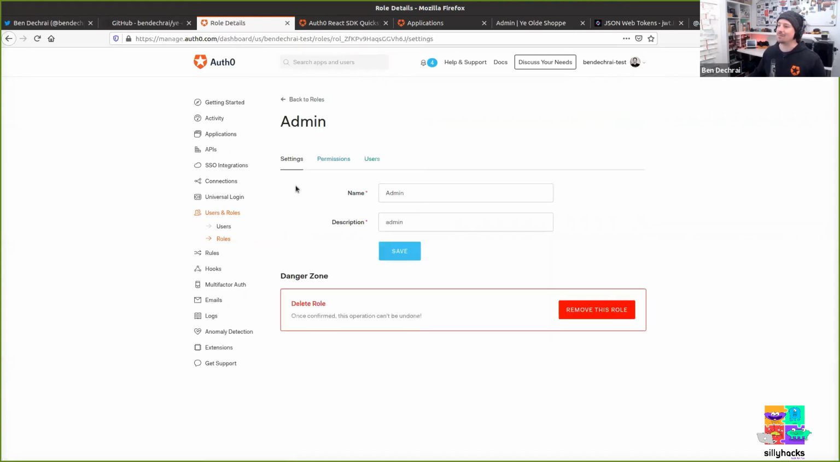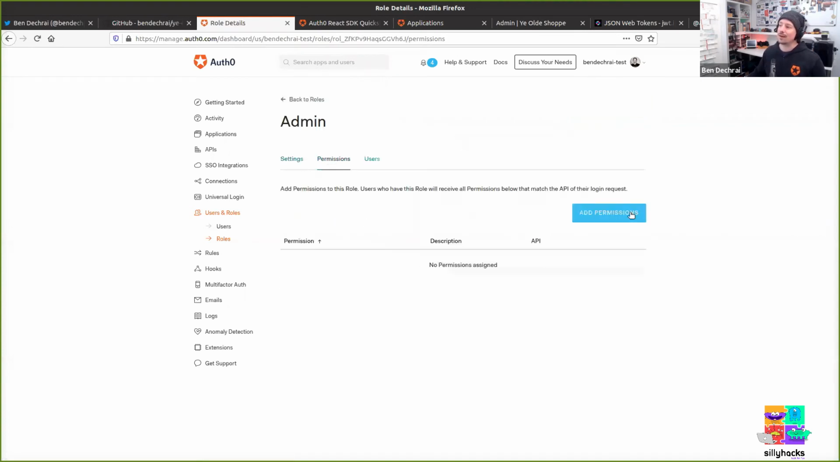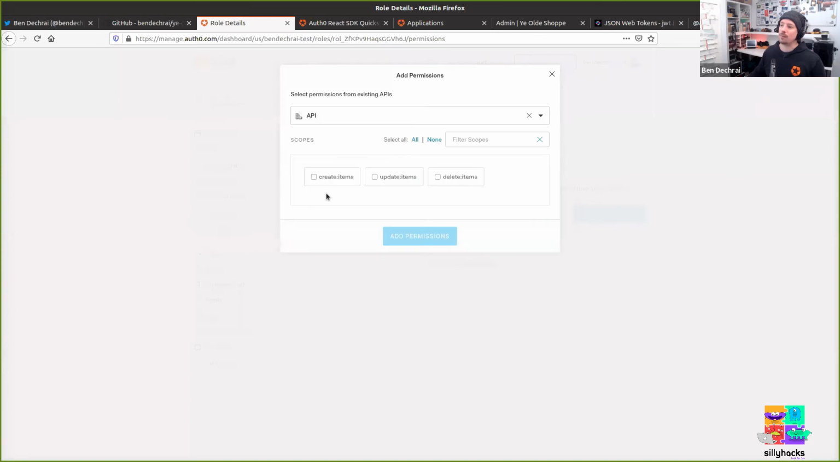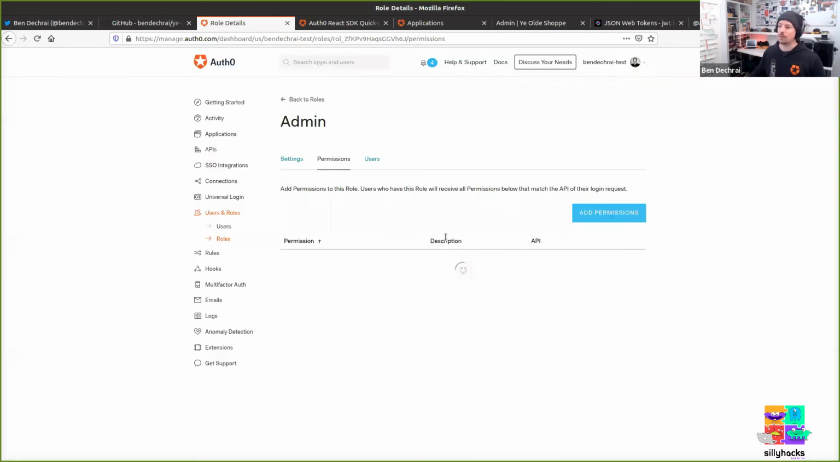All right, admin. Coming to permissions, we're going to define the permissions here for the API, and we're going to give admin permission for all three actions. So we'll add that permission there. We now have these defined. The final piece of the puzzle is to add users to those roles.